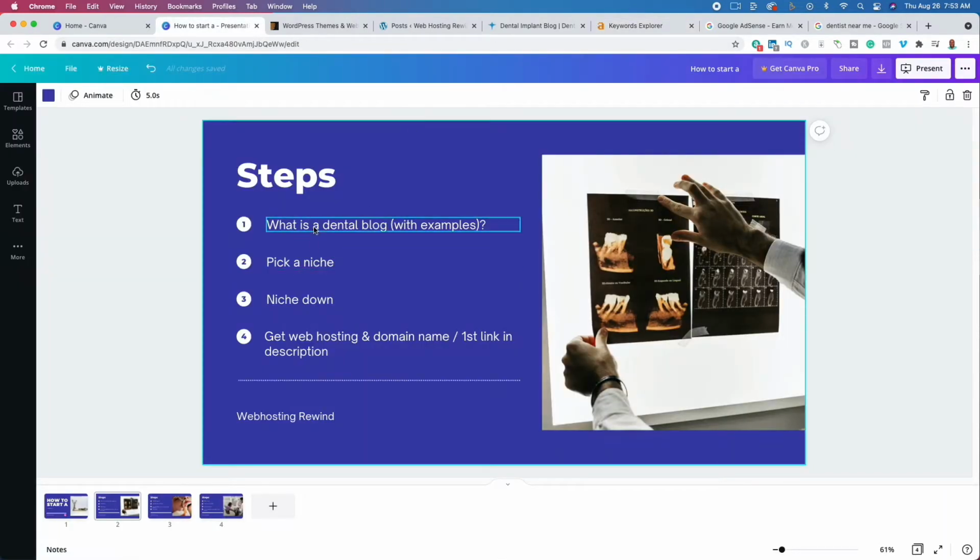We jump over to our slide deck here. We've looked at an example. We picked a niche. We've niched down. Now we need to talk about web hosting. For your website to be seen by anyone on the internet, you need to get web hosting. And web hosting providers, which will be the first link in the description, they rent out server space, which is a hard drive. They rent out server space to you so that you can put your website there so it can be seen by the internet.